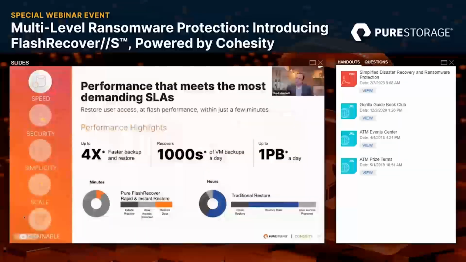So let's talk about some performance numbers that we like to share here. The speed of our FlashRecover S solution, and this was with the first FlashRecover, we're generating some new numbers with FlashRecover S, generally shows that for a recovery as well as a backup, we've got about a 4x improvement over traditional hyperconverged platforms. That allows us to restore thousands of virtual machines a day and in modest configurations up to a petabyte.